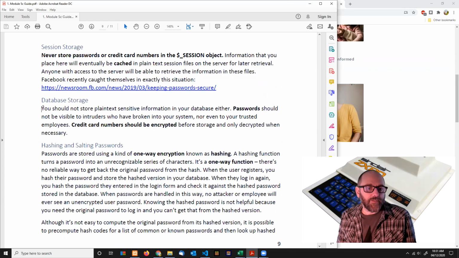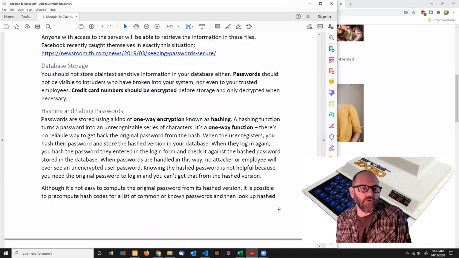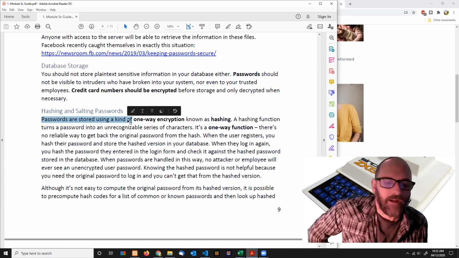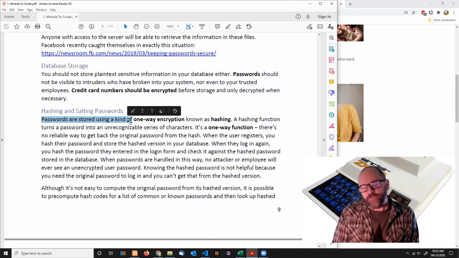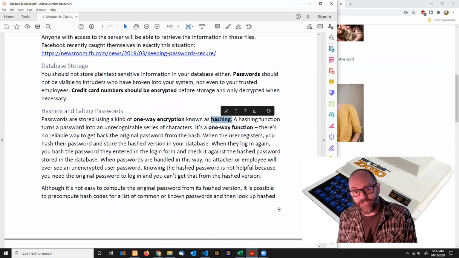So you shouldn't store plain text for the same reasons. Don't store it in your database. And we're not going to talk about credit card numbers here. We're not going to worry about that, at least not for our purposes. But passwords we can do something about. So when you store a password in the database, there's a special kind of one-way encryption, which is called hashing.